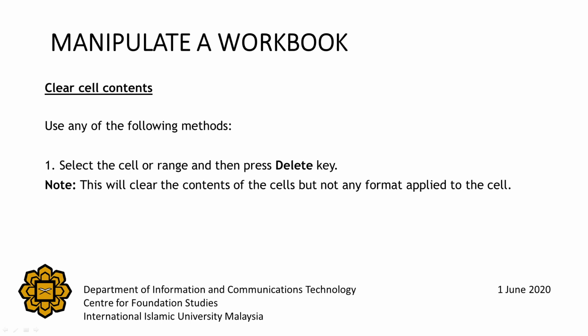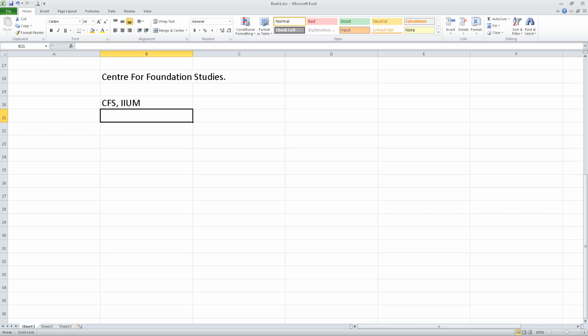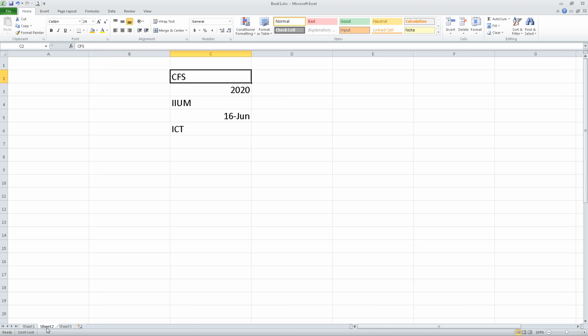Or you can selectively delete rows, for example, by using mouse click and the control key, and then right click to show the various options, and select the delete option to delete the selected row. So what this slide means is, for example, here we go back to our Microsoft Excel. Here we want to clear or delete cell C2 and cell C3.